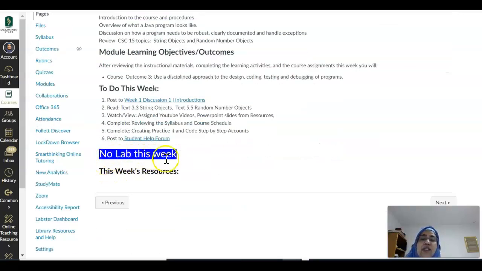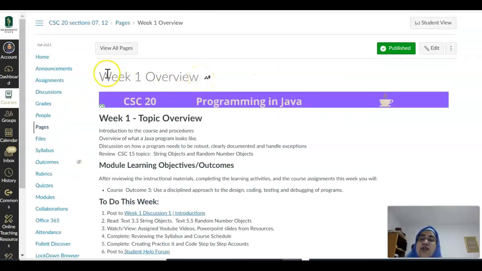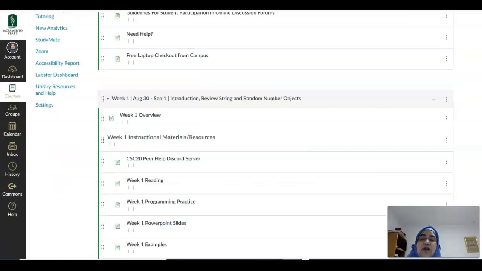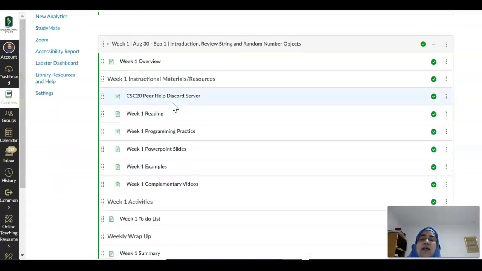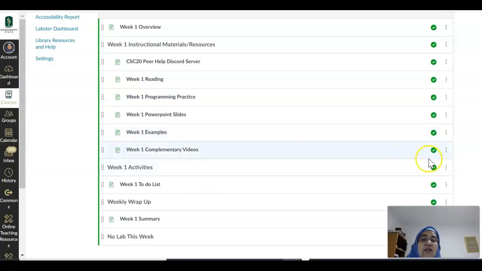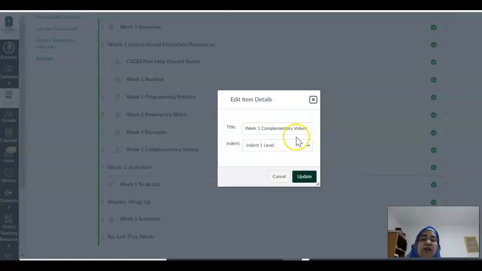When you go in here, you will see there is no lab this week, and all the to-do and all the stuff that you need to think about for week 1. Then here you will see the instructional materials. There's also a link to the Discord server here. There's a reading that you need to do. There's the programming practice that you need to do. And this is not going to be visible to you as complimentary videos, but this is going to be visible to you as must watch videos.